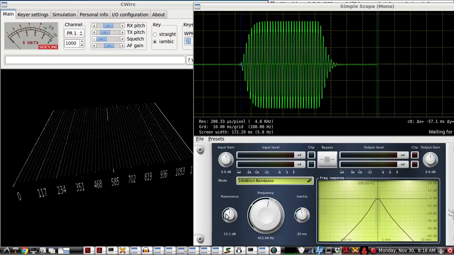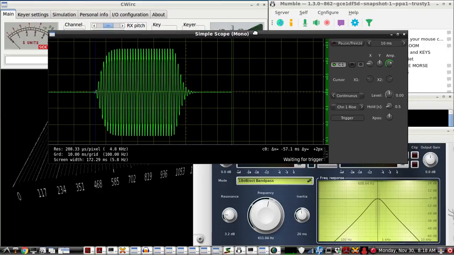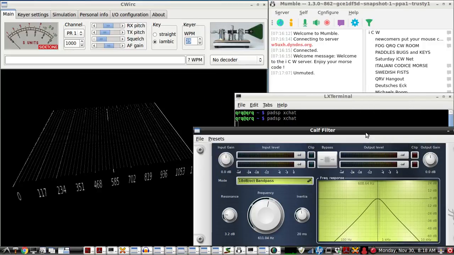There are also other filters you can use that are LV2 plugins. I just like these Caf filters. They do a great job. So we have that set. We've got the filter where we want it.